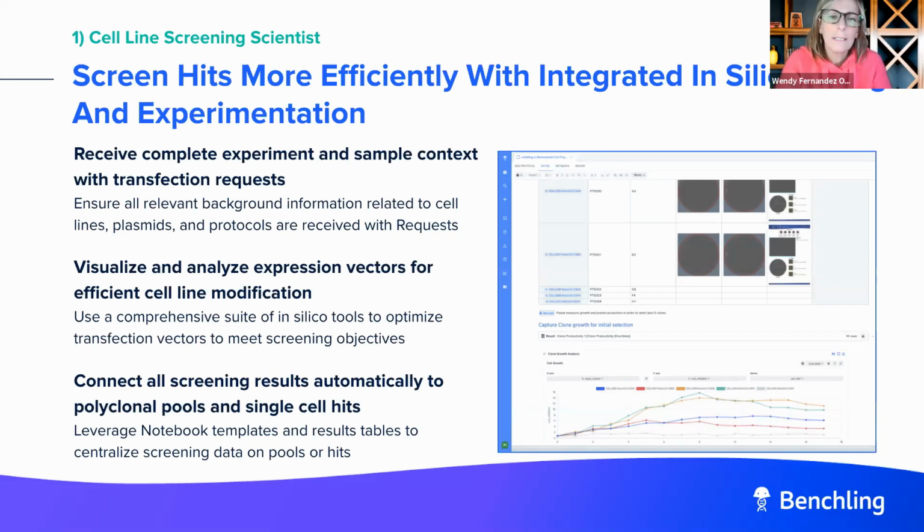And even if this team doesn't do the in silico design, it is key to have access to the sequence level information and the tools to analyze that information. And the team needs to maintain a centralized record of the screening process and the relationship between the parent cell and the polyclonal pools and the monoclonal hits. So I'm going to show you how Benchline can support this team to ensure this transfection and screening process.